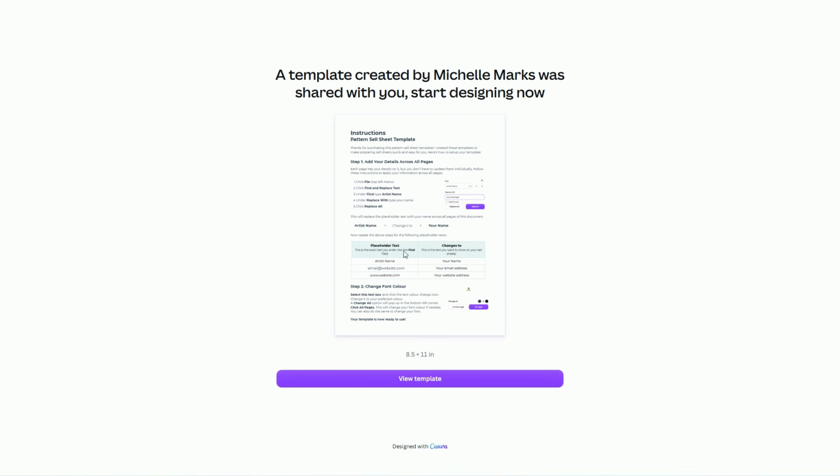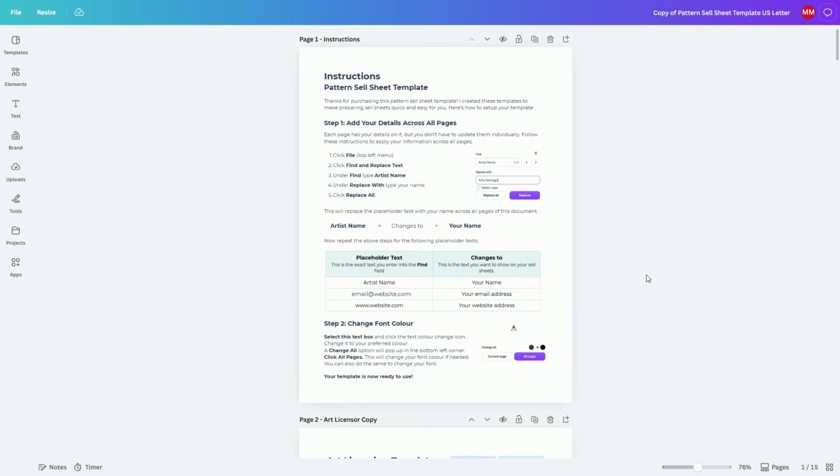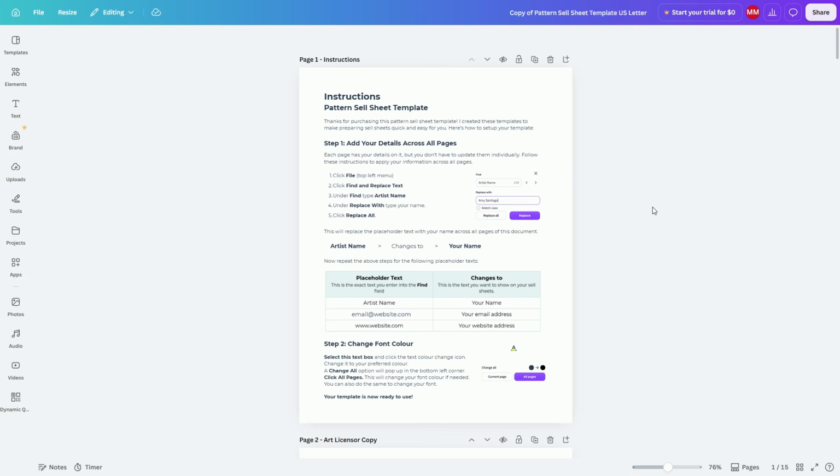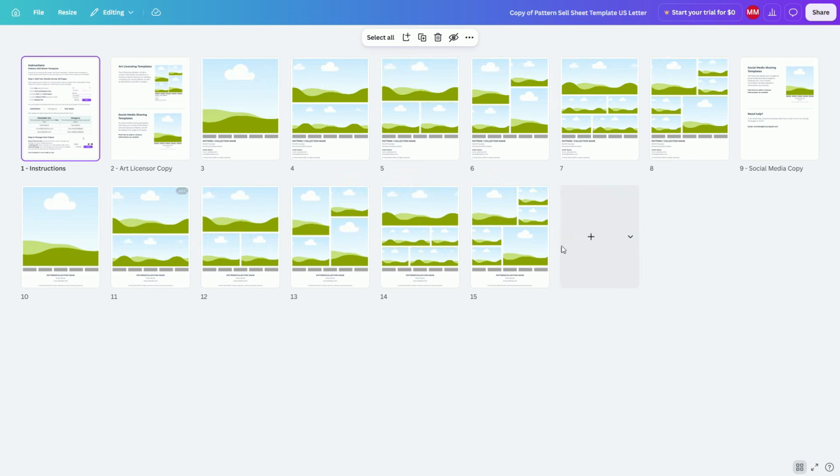What's going to pop up is a screen that looks similar to this, template created. Just click view template and open in editor. That may look a little bit different. Sometimes they change that screen. Okay, and what you'll see is the instructions for this, but if we come to the grid view, it'll give you a preview of the entire document.